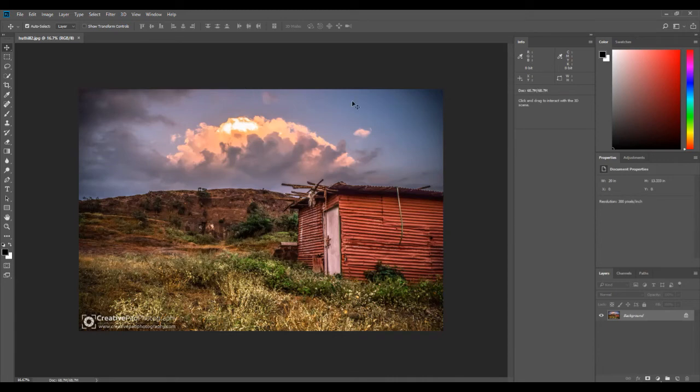Okay, so we have this landscape image with us, and I'm going to show you how you can use a very cool tool to edit this image.